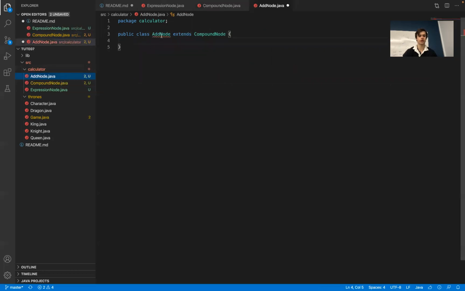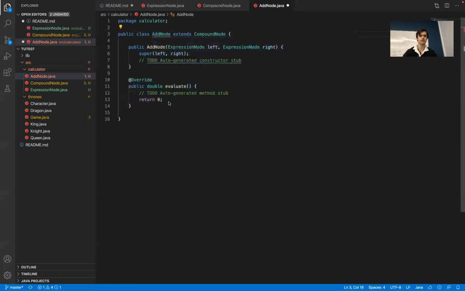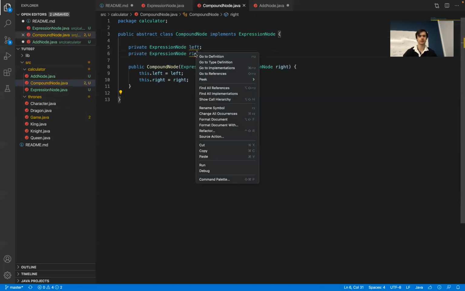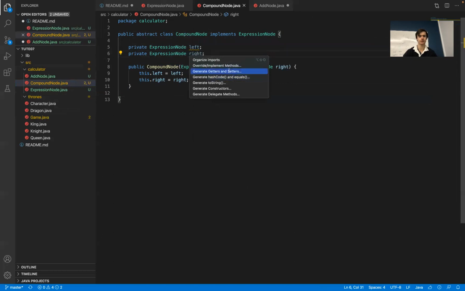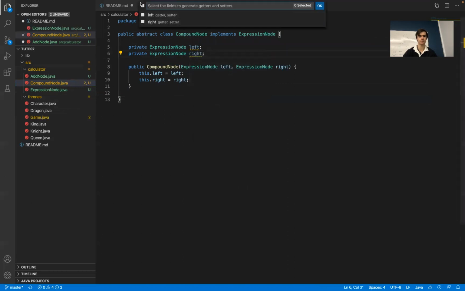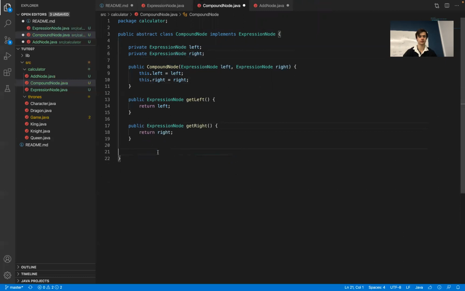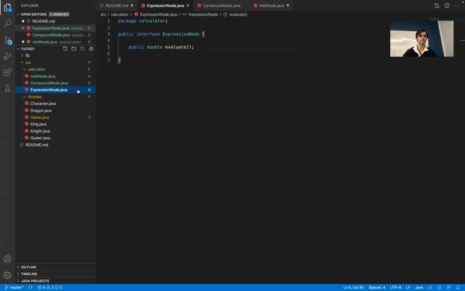Okay, so the add node, now that's complaining because we need to add a constructor. That's going to be fine. We can leave it like that and then add unimplemented methods. Now, oh, this is annoying. Yeah, okay, we're going to have to make a getter and a setter. Let's do it the easy way. We'll just do getters, but we shouldn't need to reset them later.